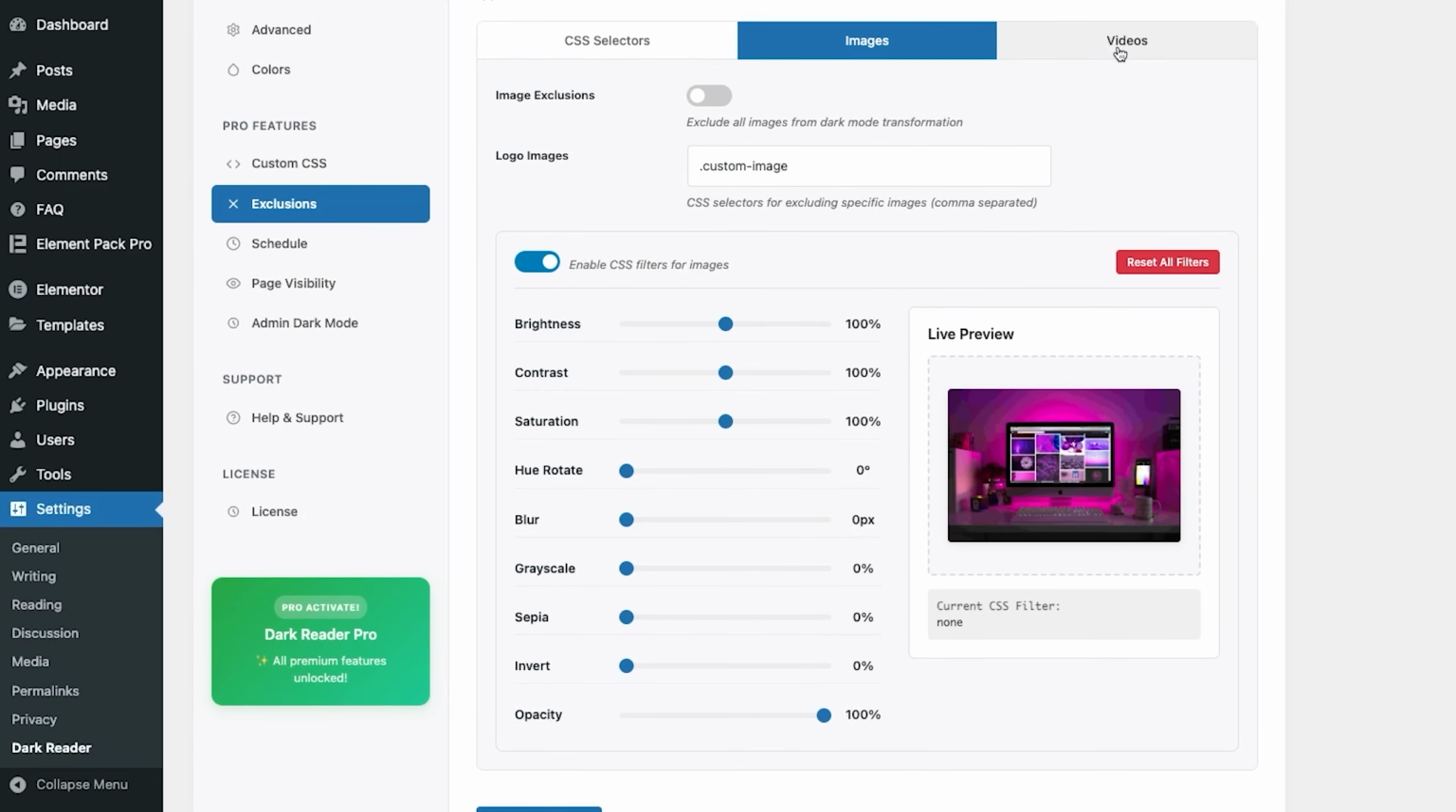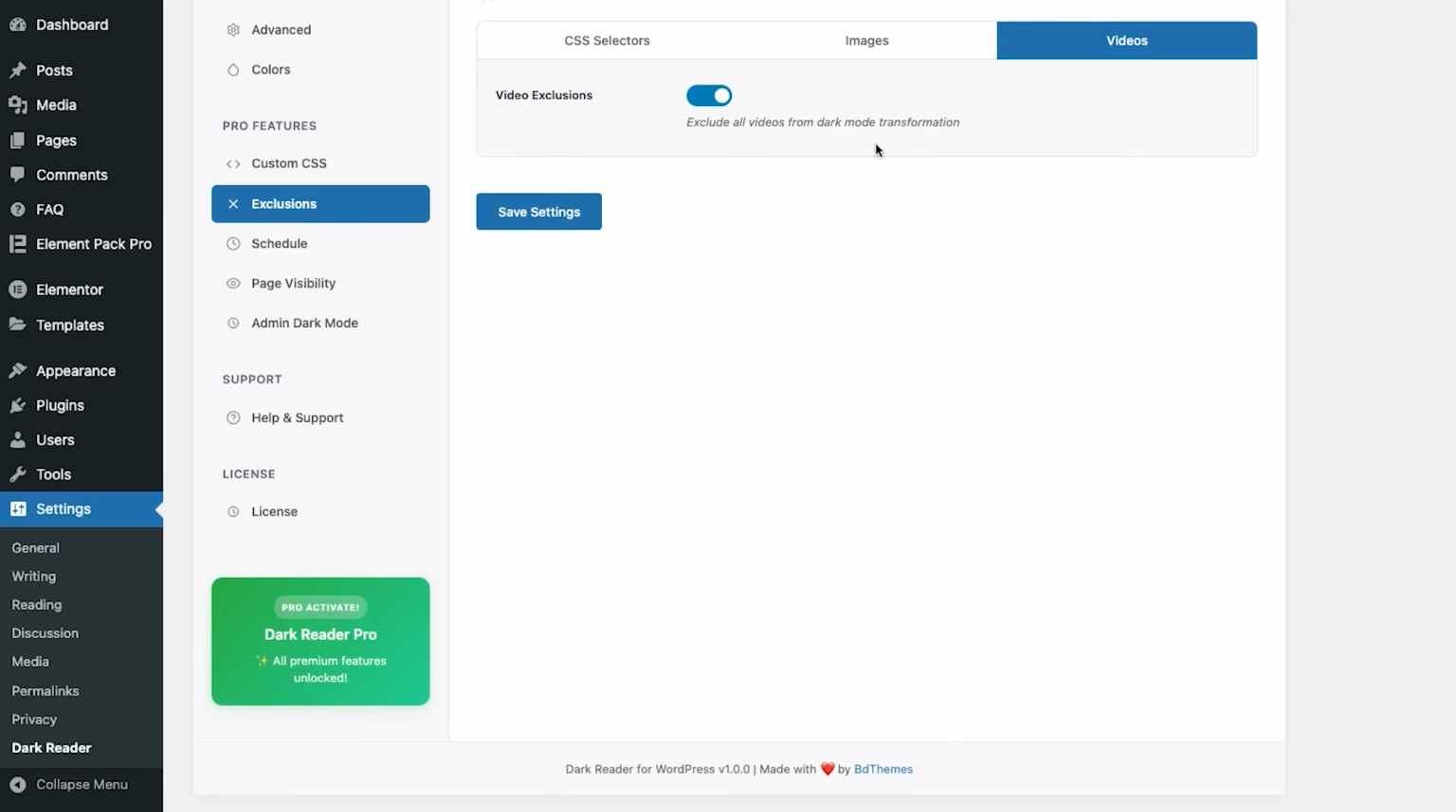Moving on, the next section is the Videos subtab. Similar to images, you'll find a toggle switch labeled Video Exclusions. By enabling this, you can prevent all videos from being altered by dark mode, ensuring they retain their original look. If you turn off the exclusion, you'll unlock another toggle called CSS Filter for videos.